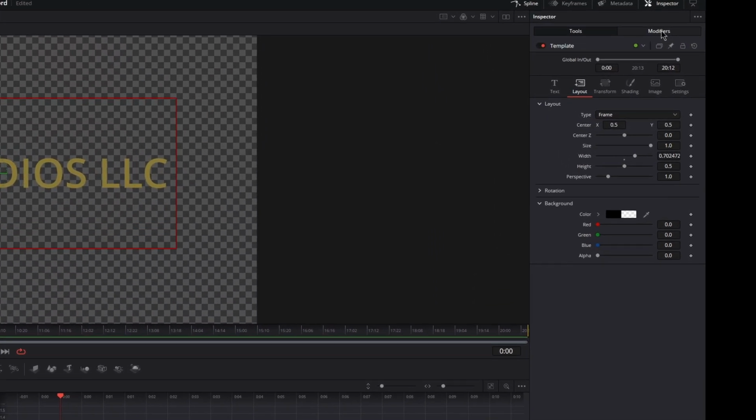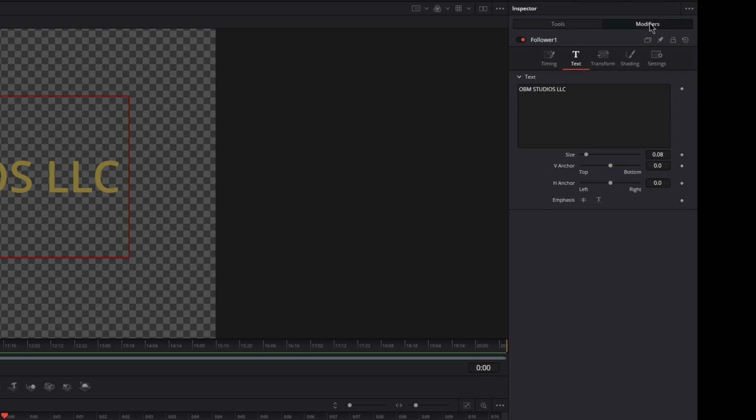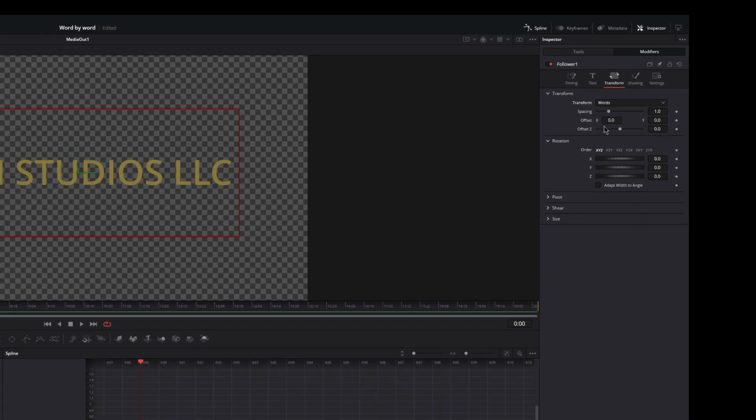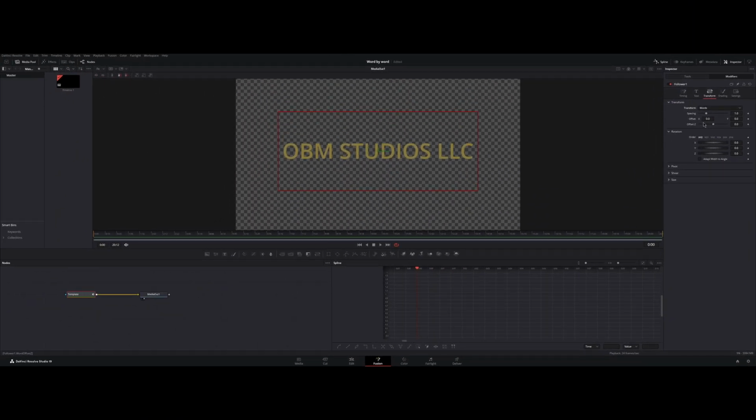So then we go up here to the modifier. We go to transform. Then we change from characters to words. Instead of changing each character, like the OBM, it will change each word. It'll animate each word. We go down here to size. So with this, we want to move your playhead up about 10 frames.